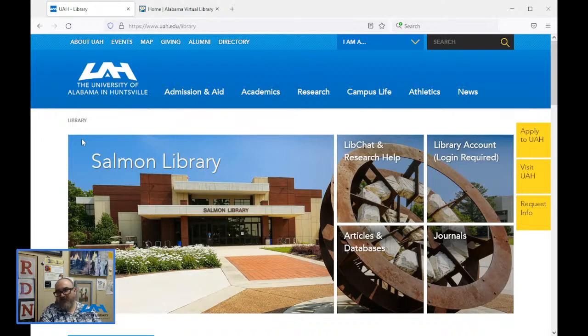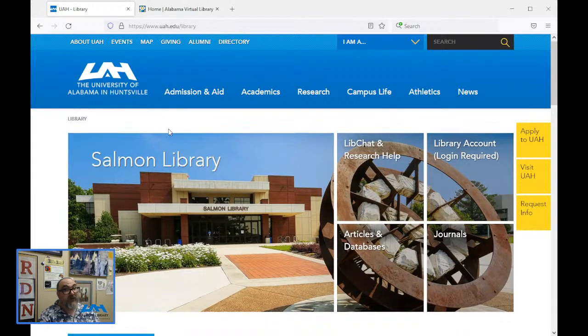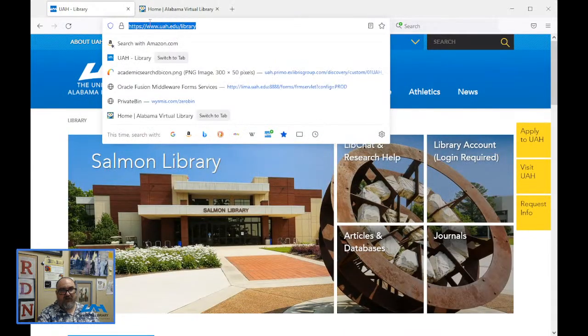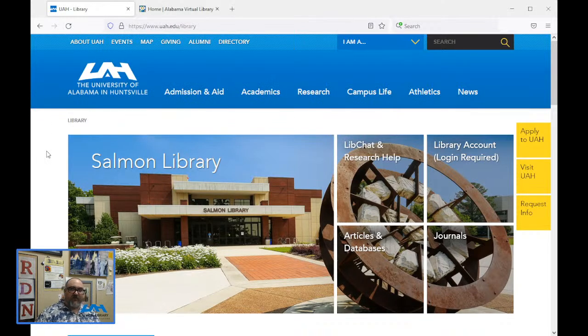And I've got about 15 minutes left. So I'm just going to give you another complete whirlwind tour of doing research using the Salmon Library page. So this is uah.edu/library. I was always curious because this is like a clean browser, like the random links that have shown up over time there. So uah.edu/library.